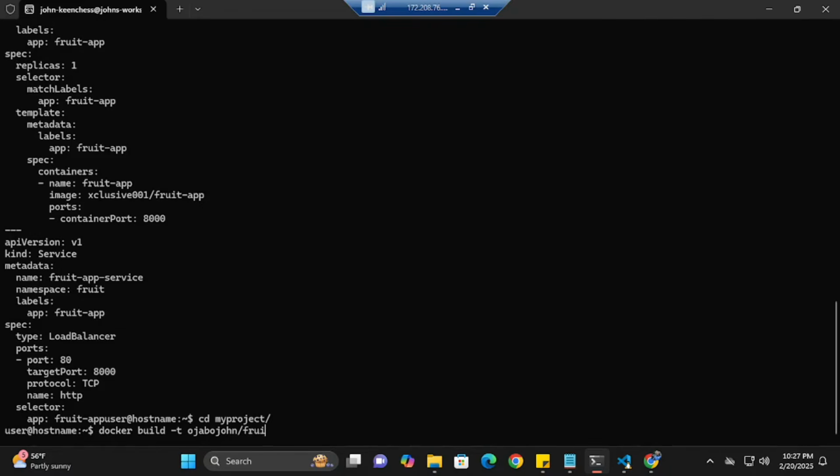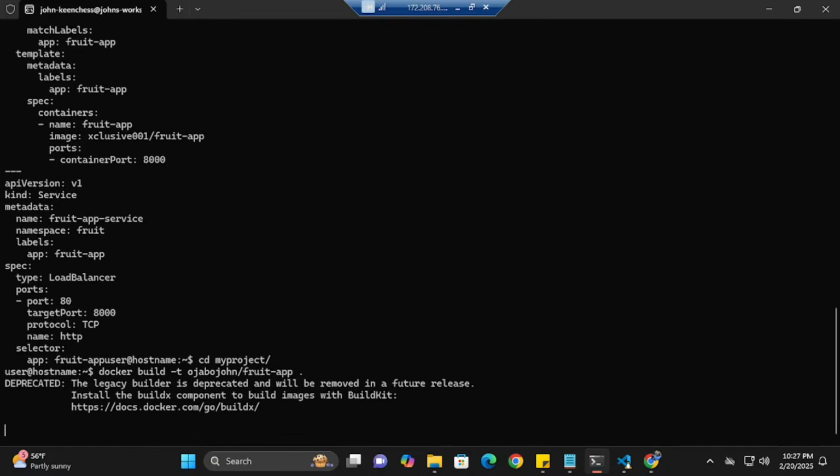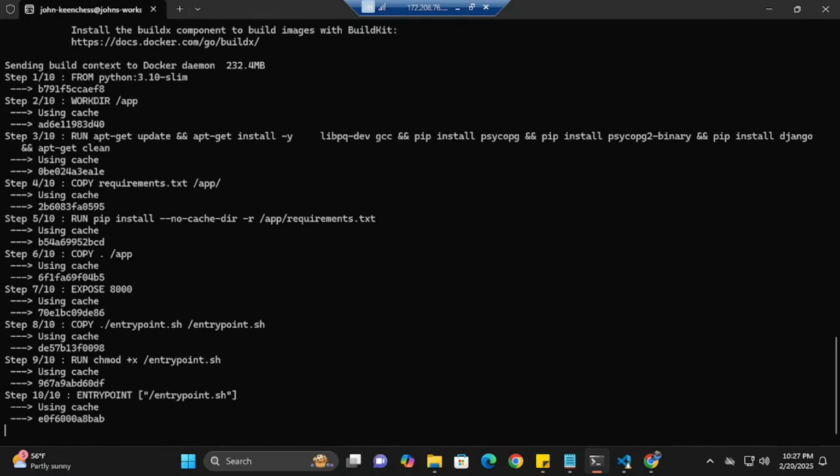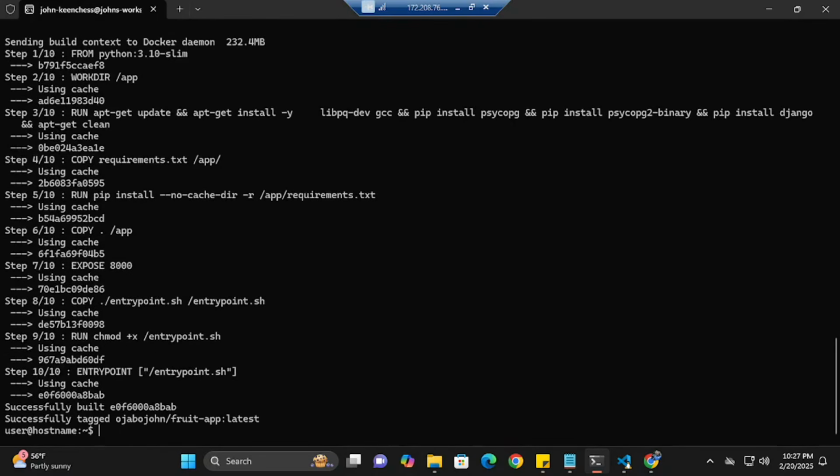Ojoabojon dash fruit dash app slash fruit dash app, and then give it dot, because this is where the Dockerfile is currently. So this should work. I already built it, so it should even use some caches just to speed things up. I already built this a few minutes ago, so yeah, it's using the cache and everything. So it's really built. I'm still going to push this to Docker Hub.